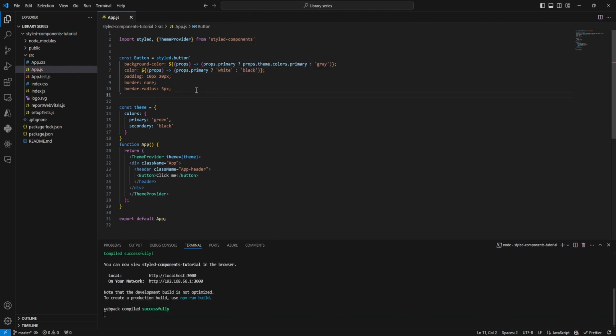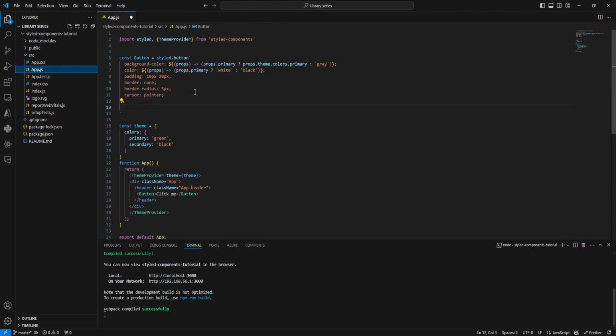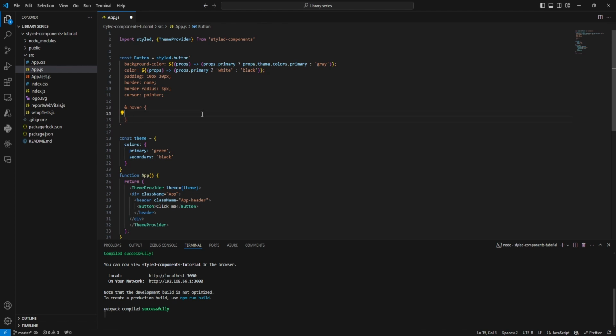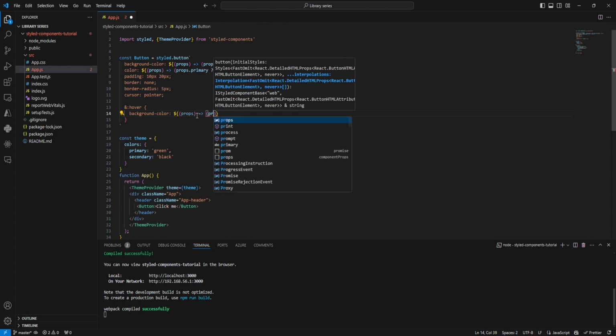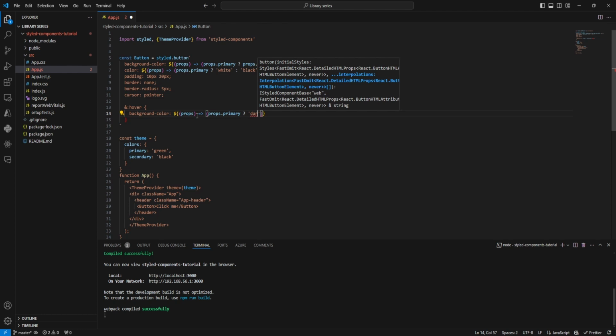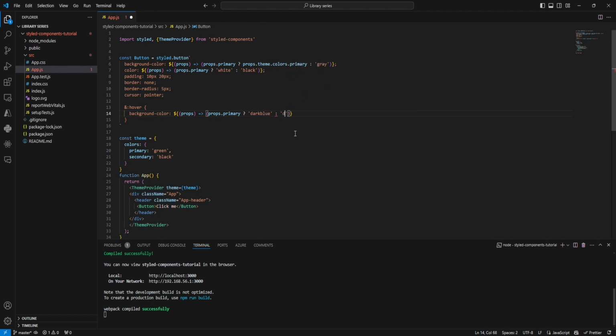And we can add some hover effects as well. So let's just go with cursor pointer, and if we add hover here, so hover, and background color, and let's add our props in there again, and props.primary, otherwise we're just gonna go with dark blue or dark gray. Okay, now let's go check it out.